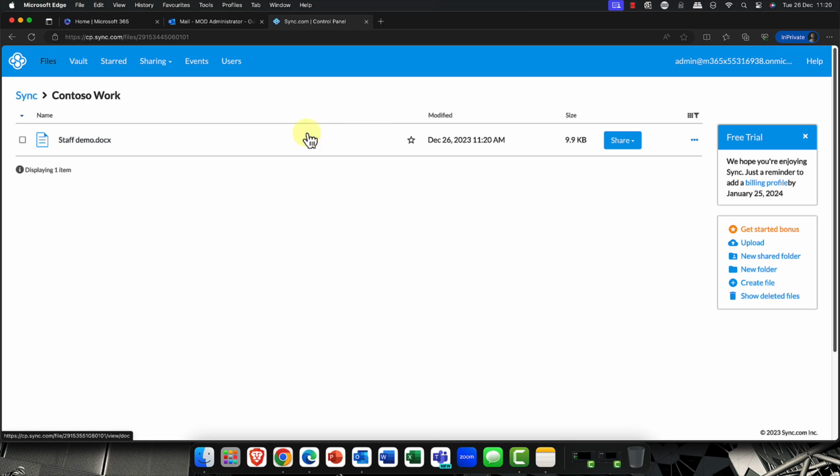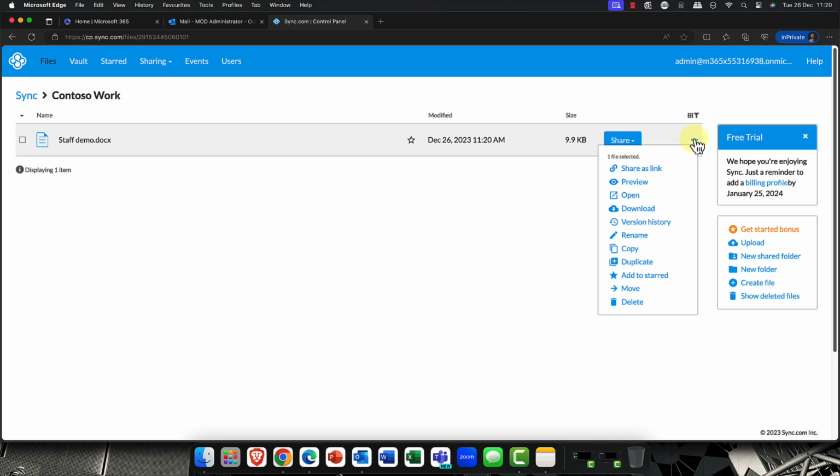When it first comes in, it comes in as read-only. But again, what I'm doing here, you can share it out. There's nothing in this document at the moment. But look at the options here. You can also preview it, open it, and see version history, which is awesome, by the way. So if you make a mistake, you can go back a step.